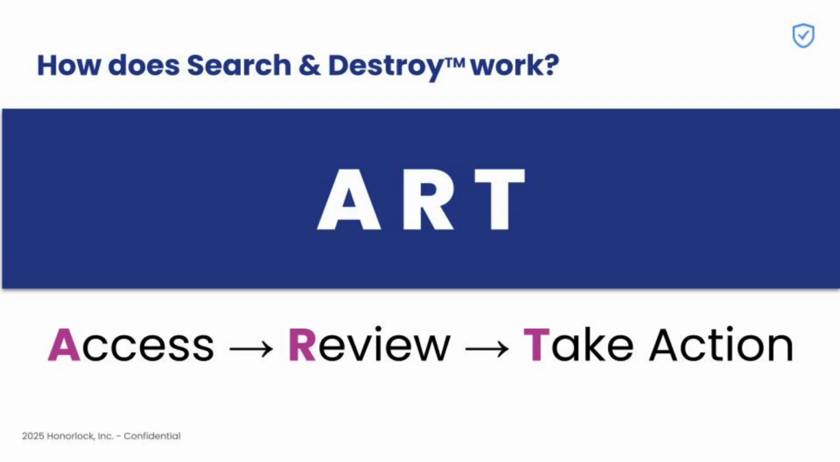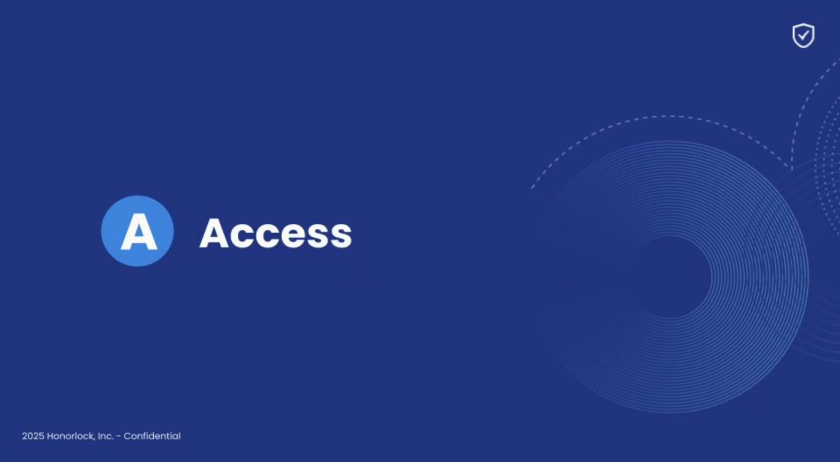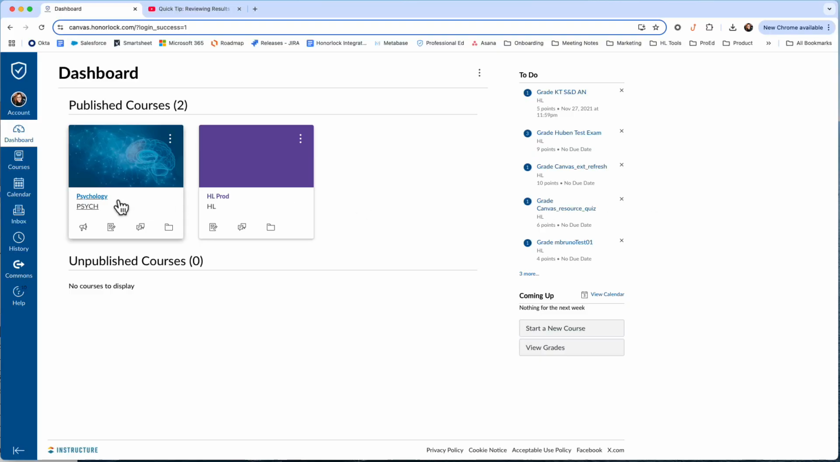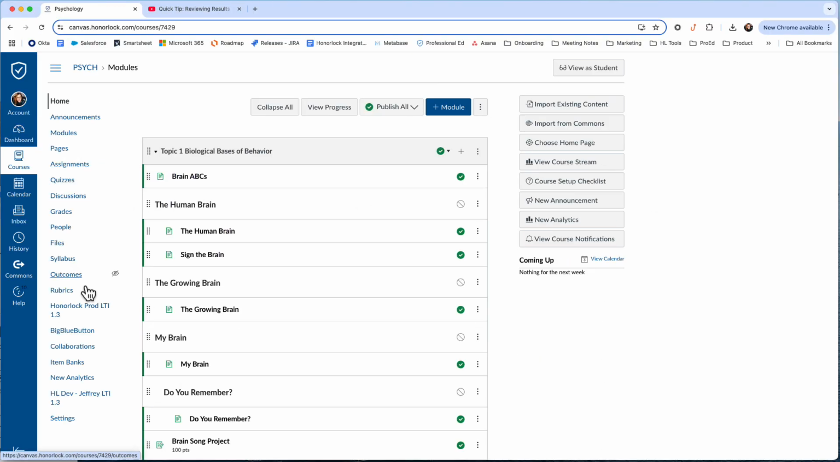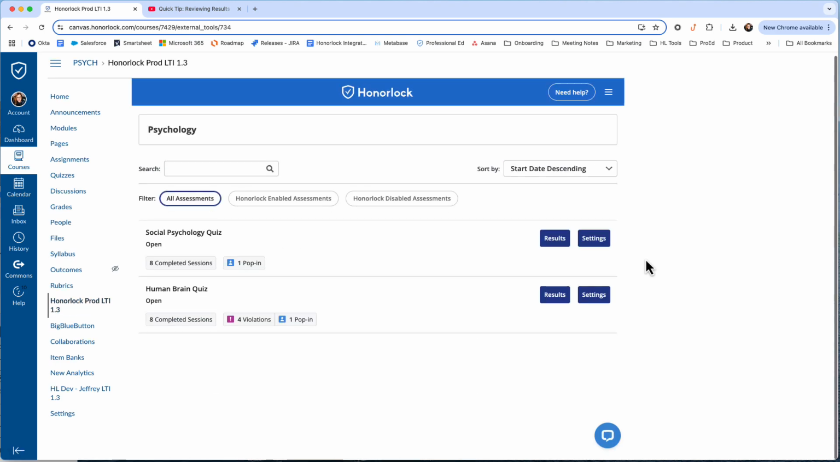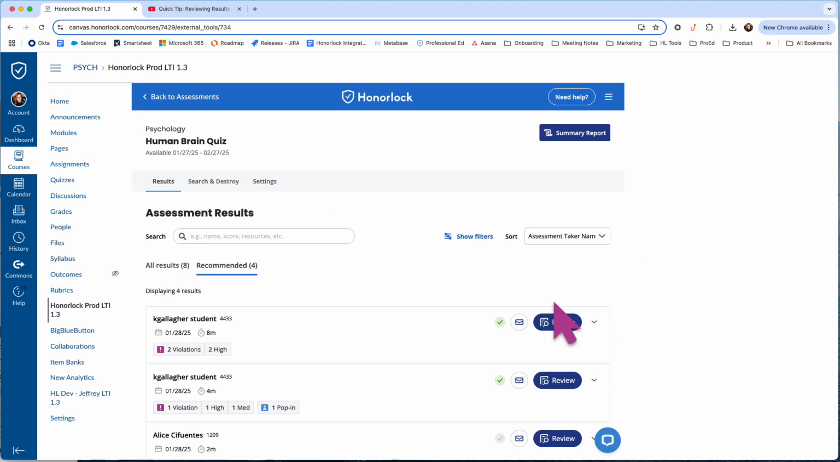So how does it work? Just remember ART: access, review, take action. Let's start with access. Simply navigate to Honorlock assessments within your course. Once your exam is enabled in Honorlock, head to the Results tab and select Search and Destroy.